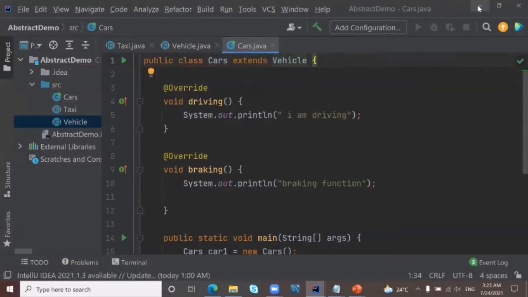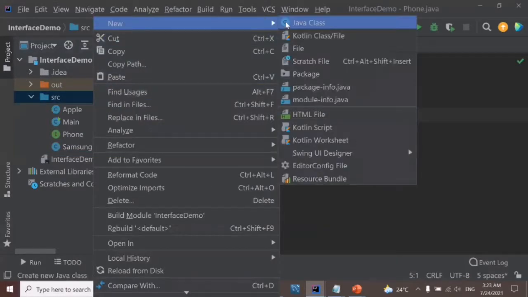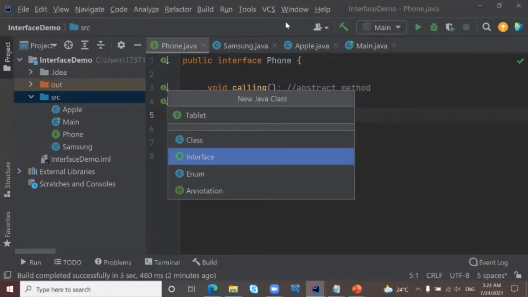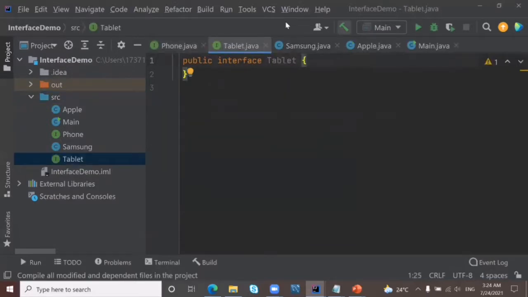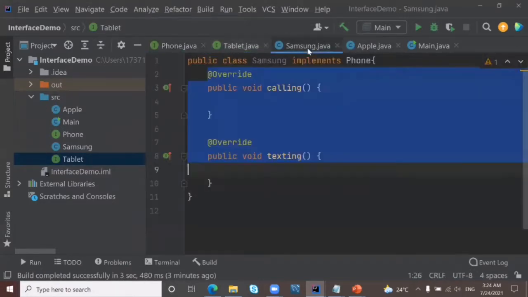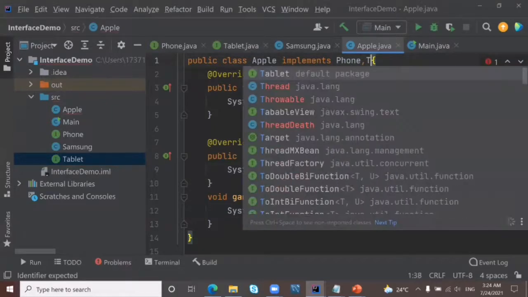But I'm going to my interface example. This is my interface example where I created the interface Phone. Now I'm going to create one more interface: in src, new Java class, and I'm going to name this interface Tablet. Click on interface, then enter. Now I created two interfaces, Tablet and Phone. Now I go to the Apple class. The Apple class implements the interface Phone. Now I'm going to put a comma and write the interface Tablet.